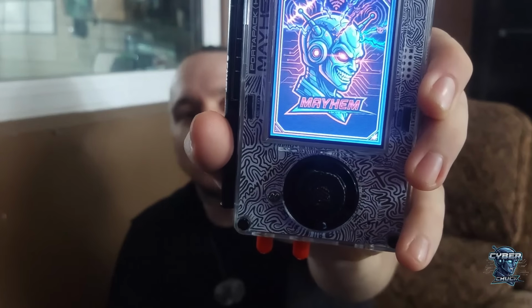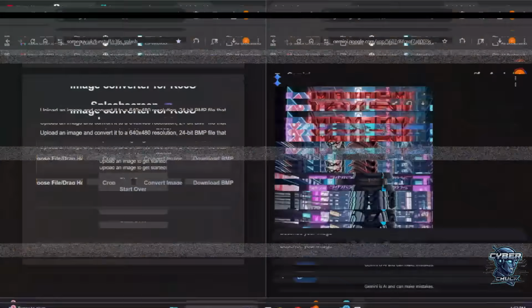Alright, so today we're here to figure out how to get our own custom splash image on the background of our PortaPak. It's a super easy process. It takes about 2 minutes once you actually get your image. So let's dive over to the computer and check it out.